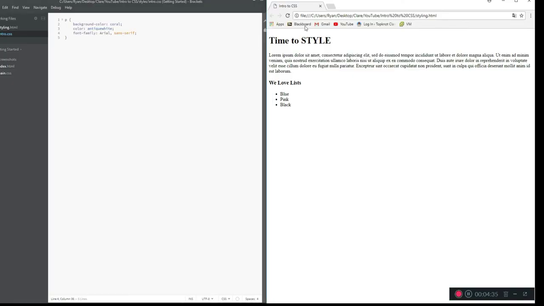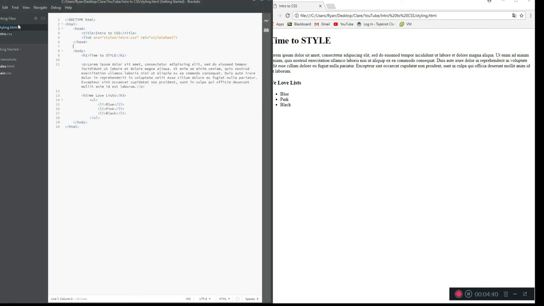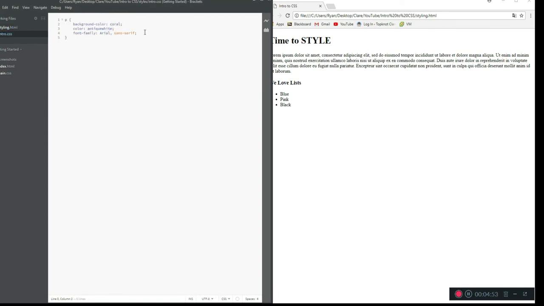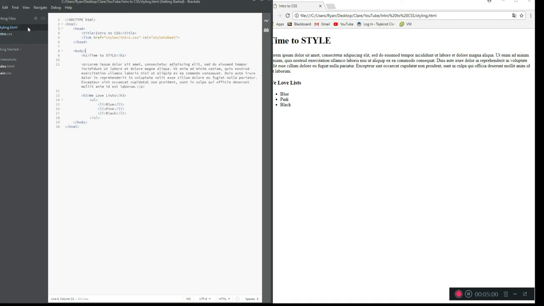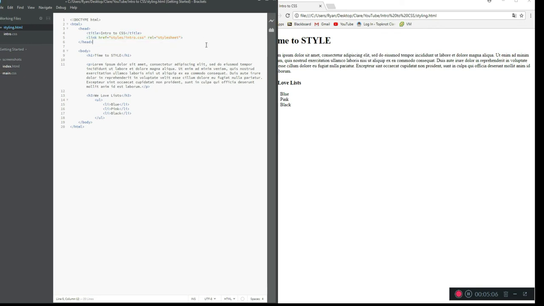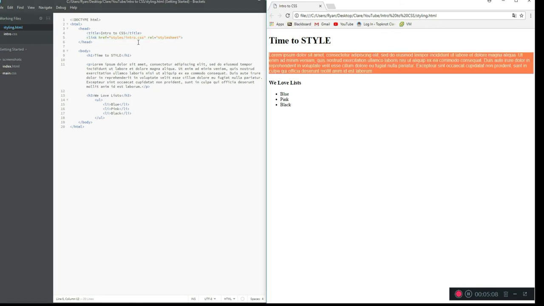We'll save this. If we refresh our browser now, nothing happened because maybe it is href. This is fun. All right, we'll save that. Let's see. Styles, intro to CSS. What's the problem? I don't understand. Ooh, here we go. Girl can't type. There we go. So it is href. And you gotta spell this right.